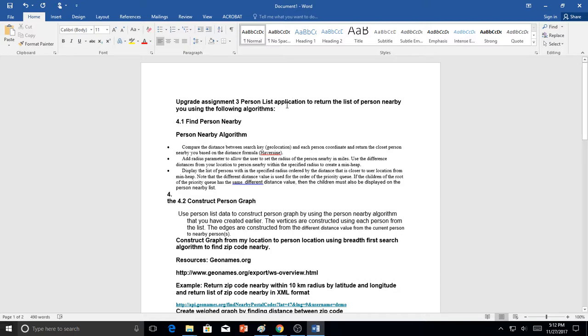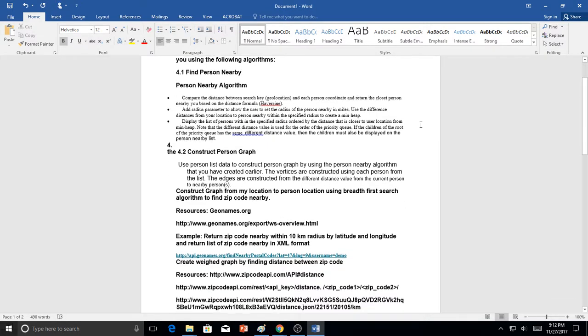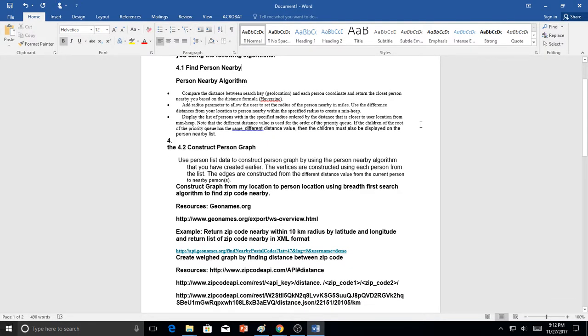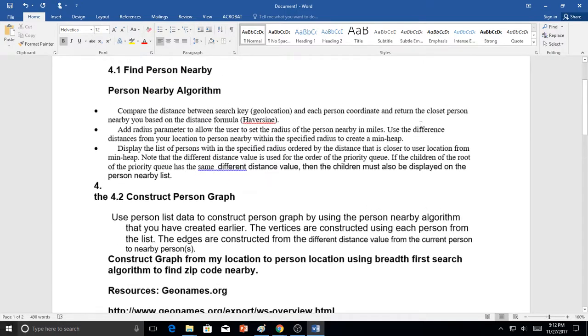So instead of returning the list according to criteria, you are actually going to talk about nearby instead, right? So, and we want to use a graph, right?